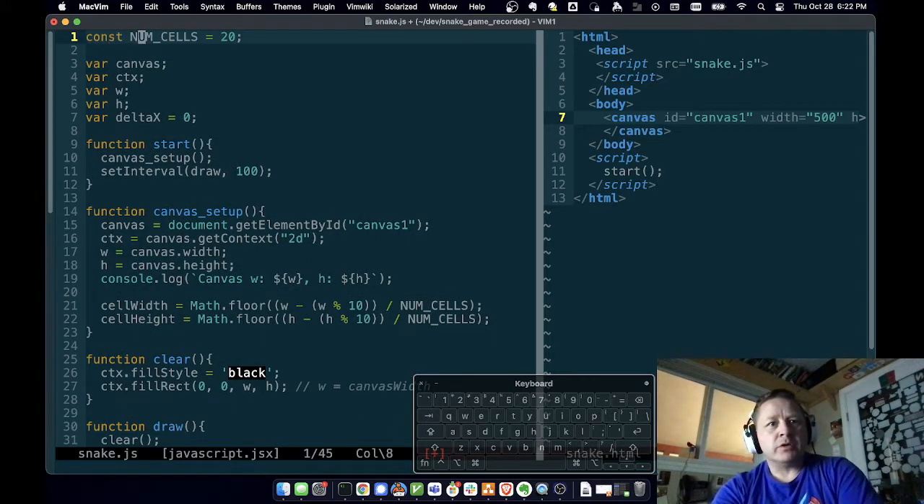I want to have a number of cells that I want to draw. We're going to need to know how many lines to draw, so I've just made a constant. This value won't change, so I have to set it when I declare it, otherwise I wouldn't be able to give it a new value. And there's a convention for putting constants in all uppercase letters and separated by underscores.